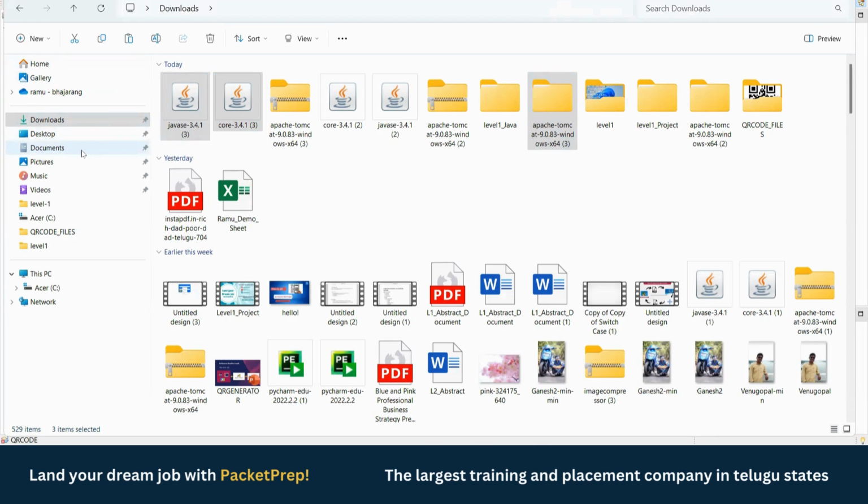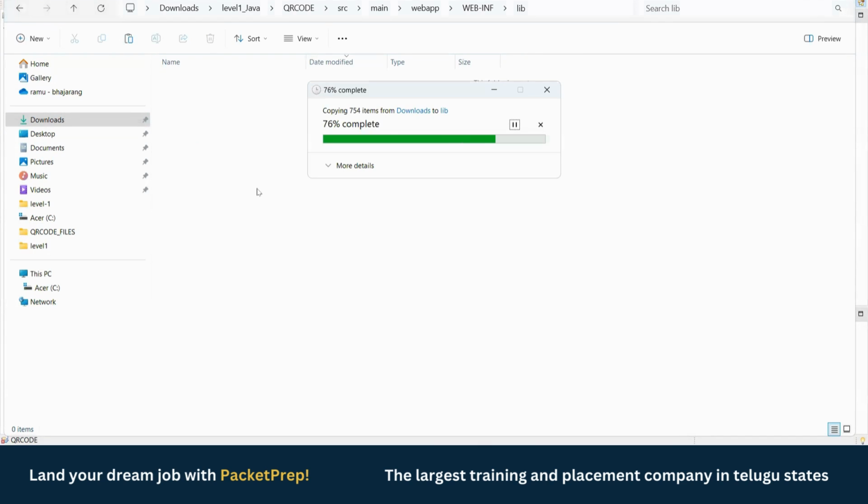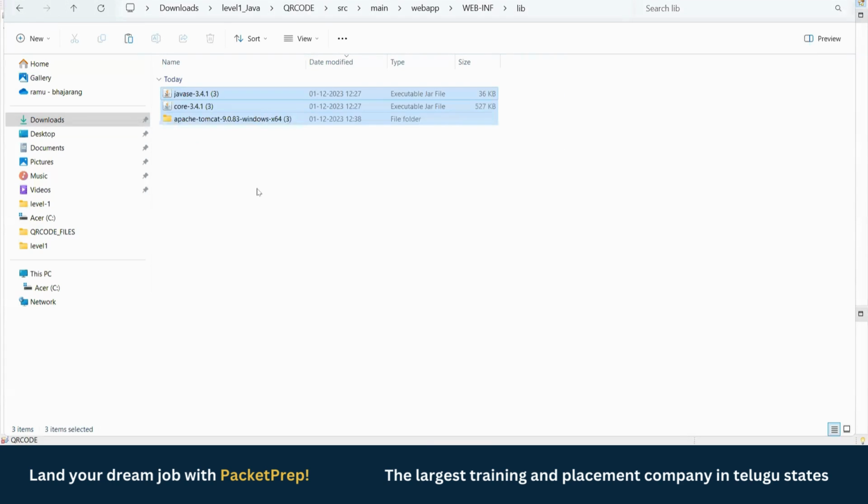After this, we need to enter into our project. Our project is QR code. From here, src main. After main, web app, web.inf. In the web.inf, we will find a lib folder. The lib folder, we need to paste those jar files. Okay. Added those jar files. By mistakenly, it's added. No need to add this Apache terminal. I have deleted. Okay, Java SE and core libraries are added into our lib folder.